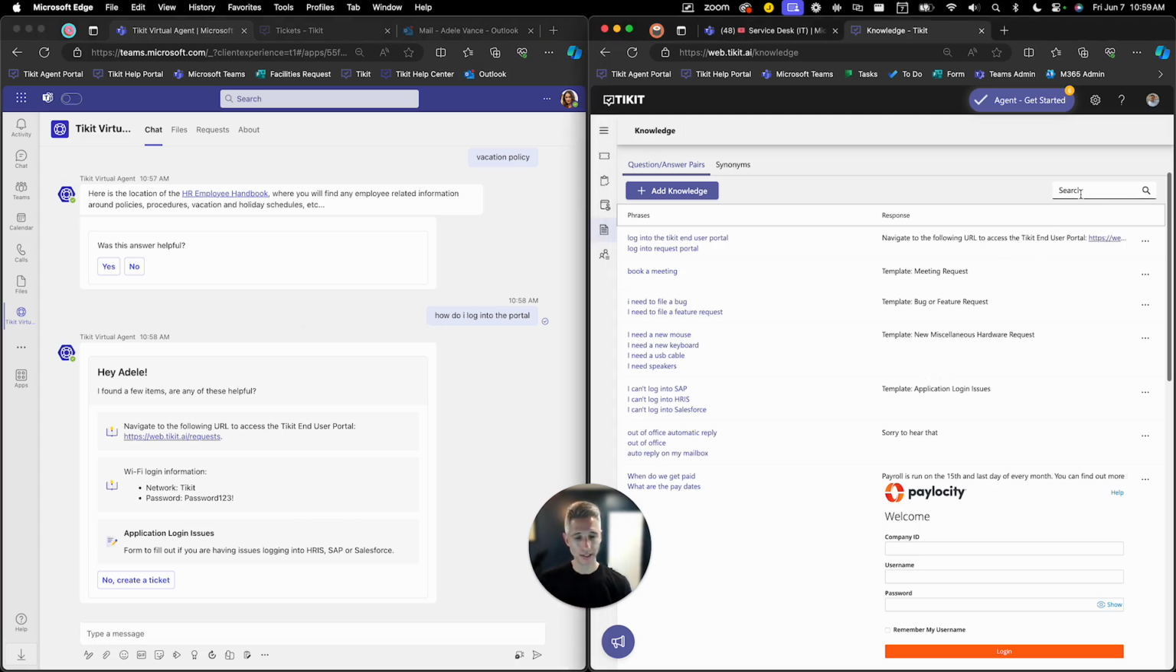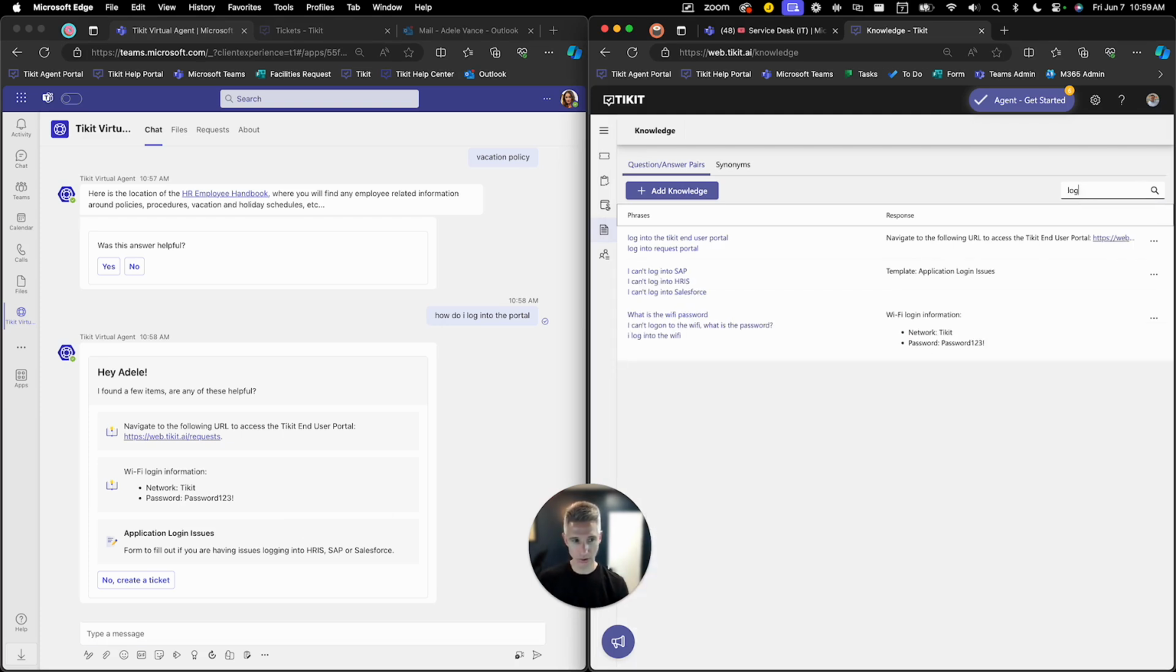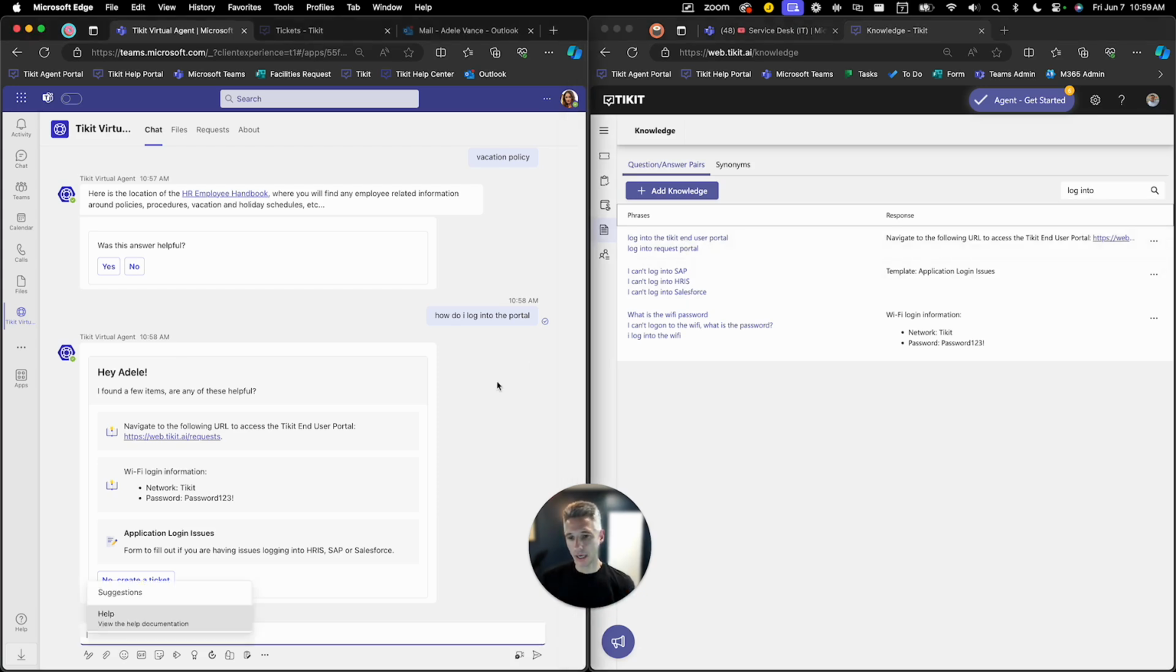Now, what I want to do on the right-hand side is I want to show you these articles. So I'm going to type in log into. And what you're going to see here is that the phrases being used here have some similarity. And what's happened here is Tikit Virtual Agent didn't have a high enough confidence score to determine which specific knowledge article needed to be sent back. So what it did is it responded with these three specific articles. A couple of things I want to highlight around what you're seeing here.